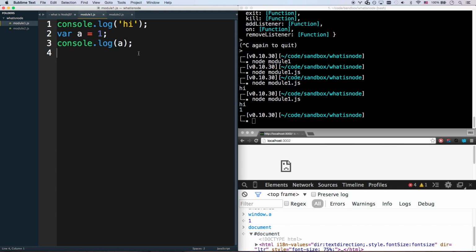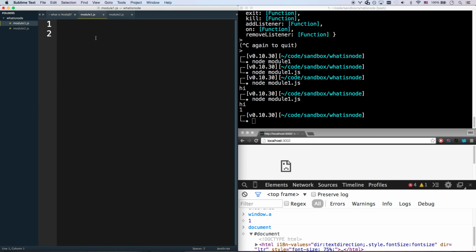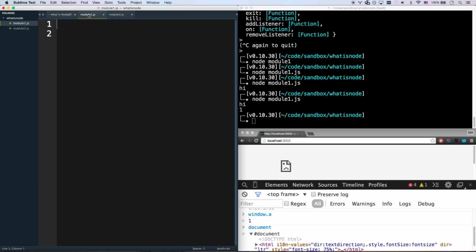And let's get into modules real quick, how modules work within Node, because this is going to apply either way. I'm pretty much only going to get into modules, NPM, and a basic web server, and then we're done. And that's kind of going to give you the overall scope of how you program in Node.js. So modules are how you basically load one file into another. If you've used require.js, you already get the concept.